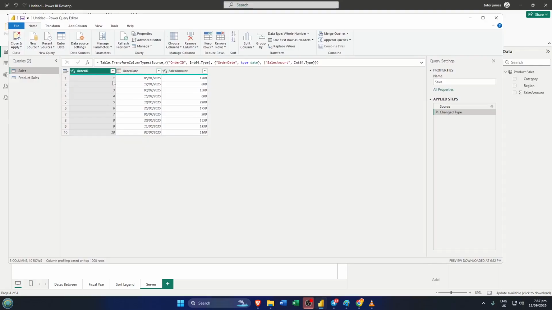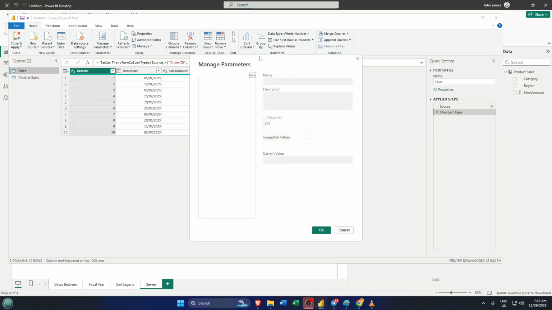First things first, let's create a parameter that will act as a placeholder for your data source. In Power BI Desktop, head over to the top ribbon and select Home, then Manage Parameters and choose New Parameter. Give your parameter a clear, descriptive name, something like server name if you're dealing with databases, or file path if your data lives in files.